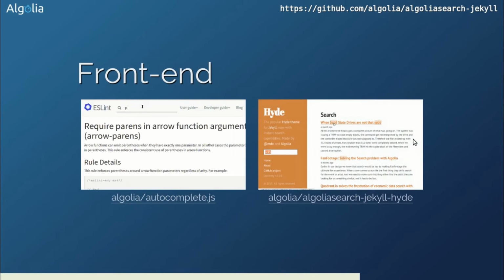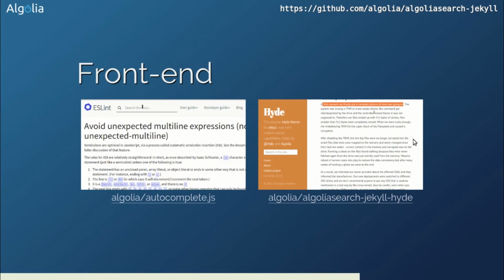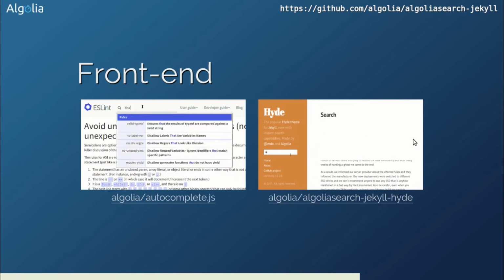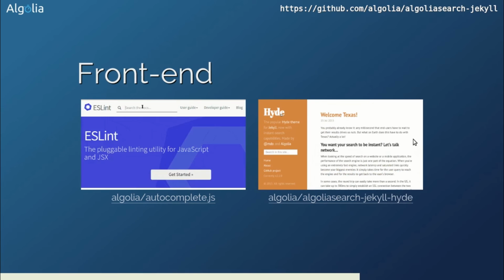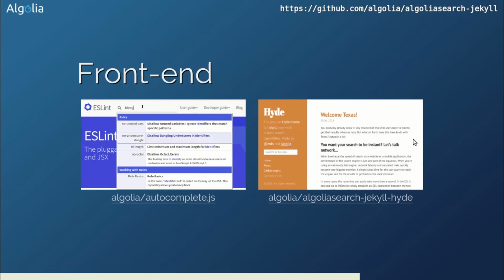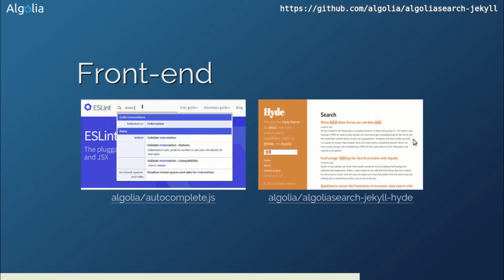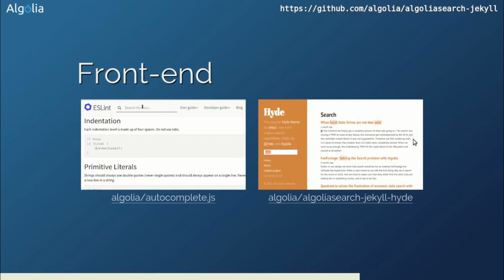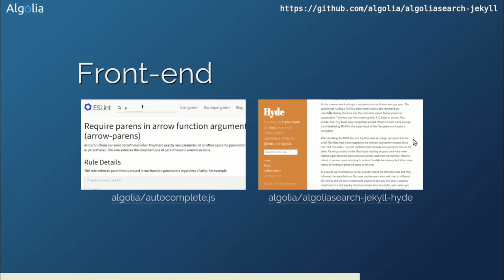The plugin mostly takes care of the pushing of the data from your local instance to Algolia, but the front end is not really in the scope of this plugin. Still, we do provide a few libraries to help you build a UI on top of it. There are mainly two types of UIs. The first one is the one that our friends at ESLint are using. It's a drop-down that you can build really easily using our autocomplete.js JavaScript library.